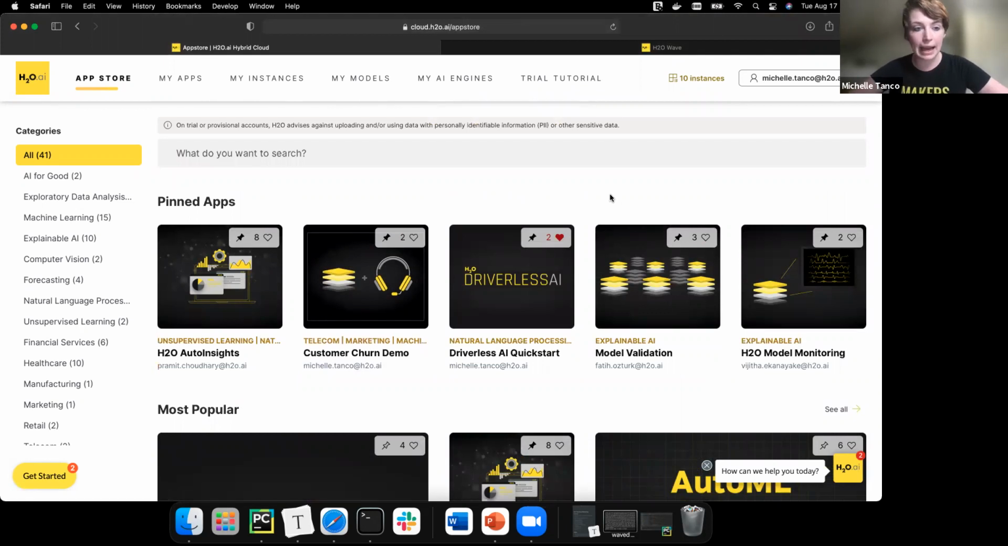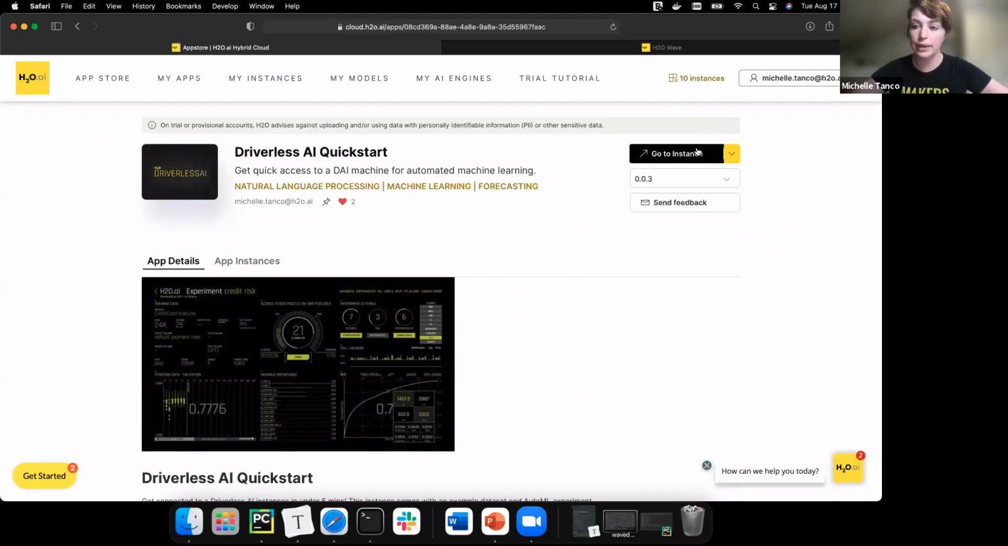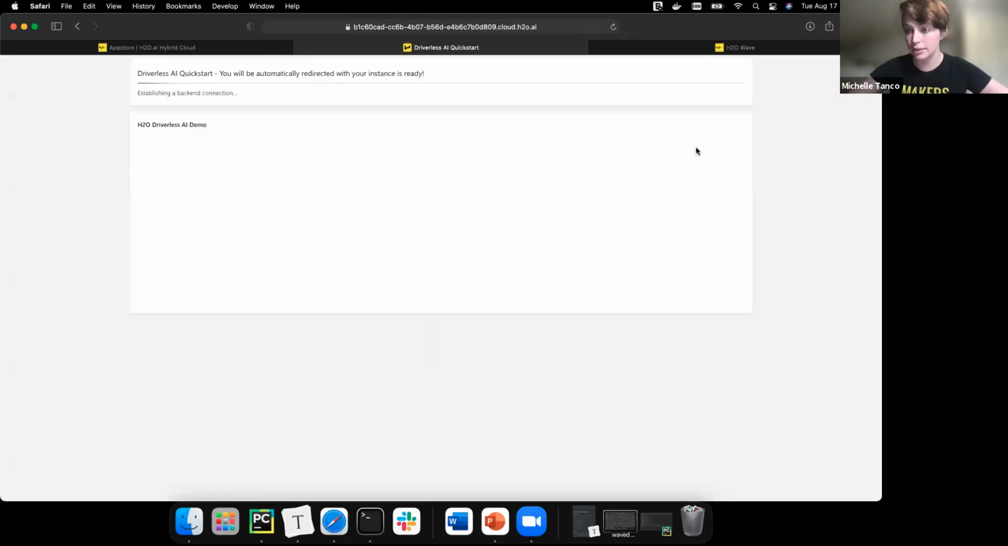Now that we have talked about the App Store a little bit, two more things I want to mention. We're going to go into the Driverless AI application, which will allow us to start building our lead scoring model. And we also have access in the AI Cloud to MLOps, which allows us to host models and use them in real time for predictions in any of our AI applications. So I'm going to jump into Driverless AI, and we're going to talk about how we can use AutoML to build a lead scoring model.